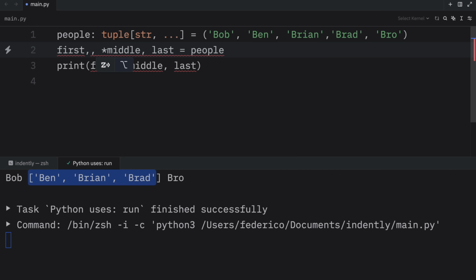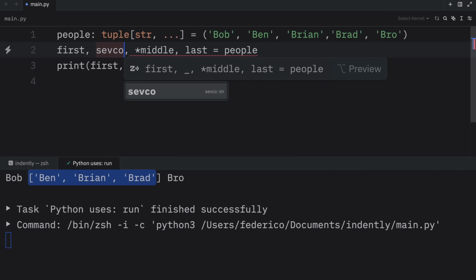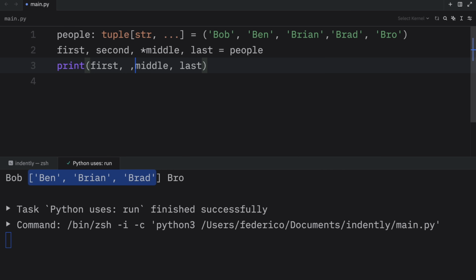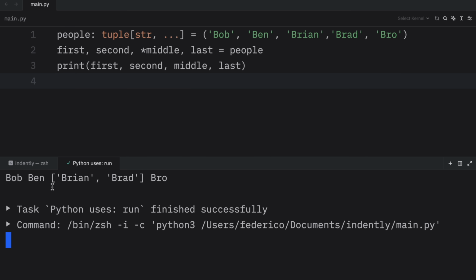And that also means that we can provide another variable such as second. And when we print that, what we're going to get is Bob, Ben, and these values are going to be absorbed by the middle variable, because those were not specified in the assignment.